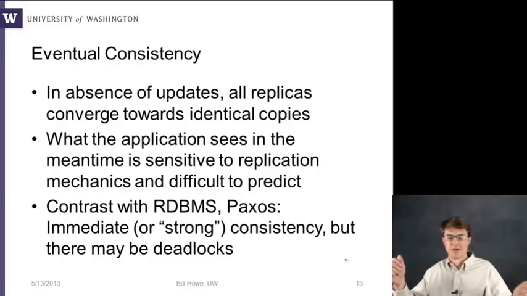But what the application sees in the meantime, which status one of your friends might be looking at, is really sensitive to the internal details of whatever application you're building, and is therefore difficult to predict. For this reason, it's a little bit difficult to reason very precisely or formally about what eventual consistency means, because it is so dependent on particular implementation details that are themselves difficult to formalize.